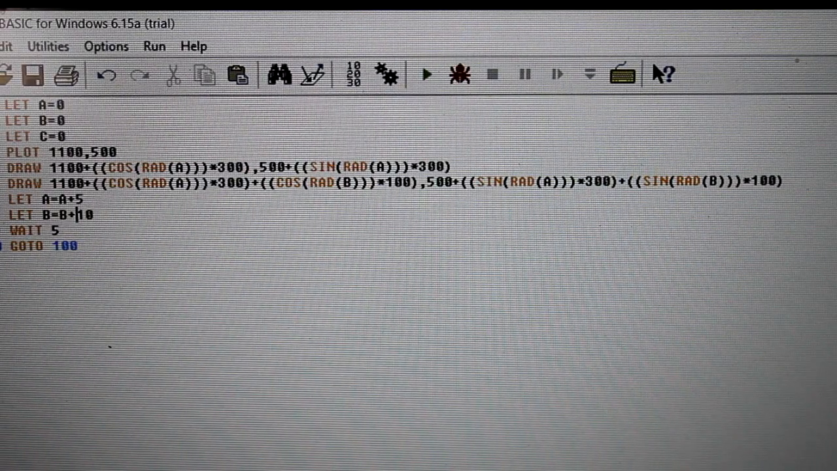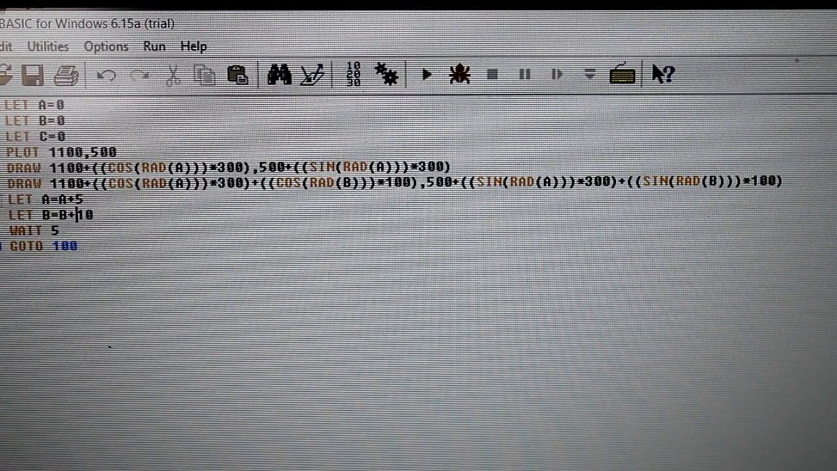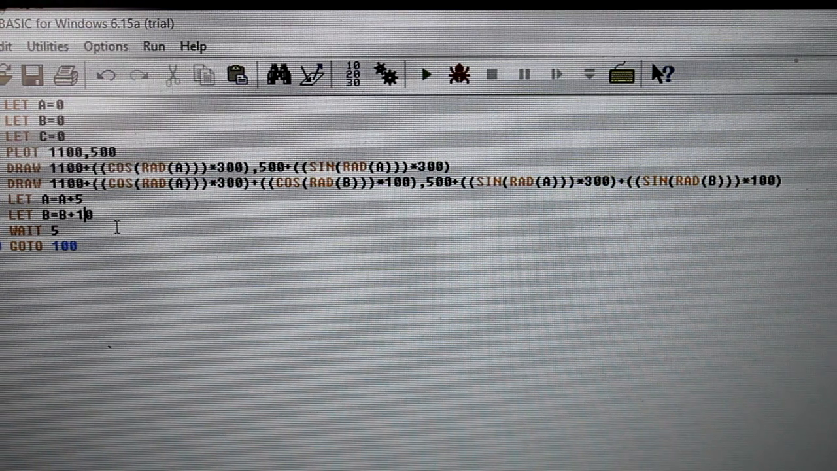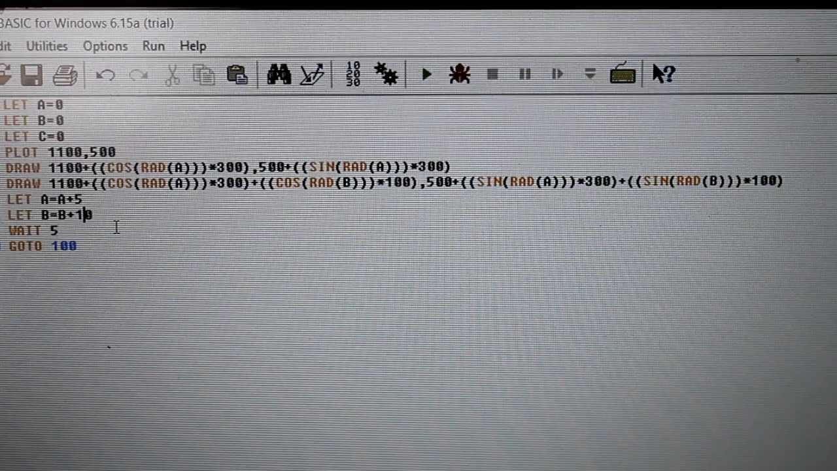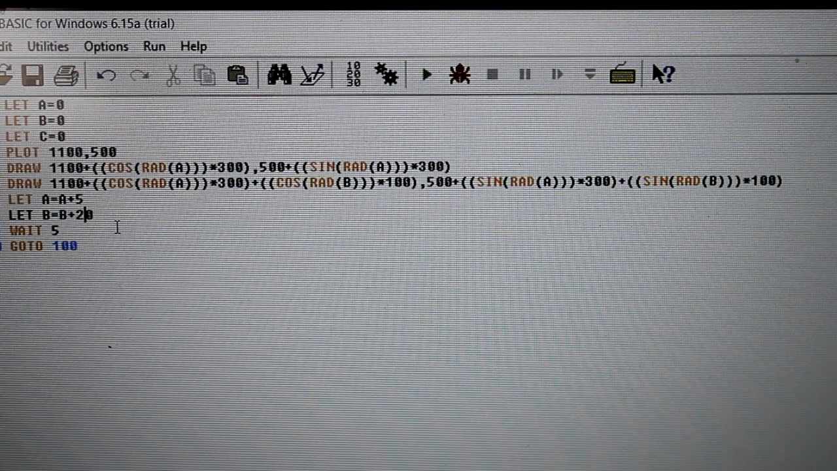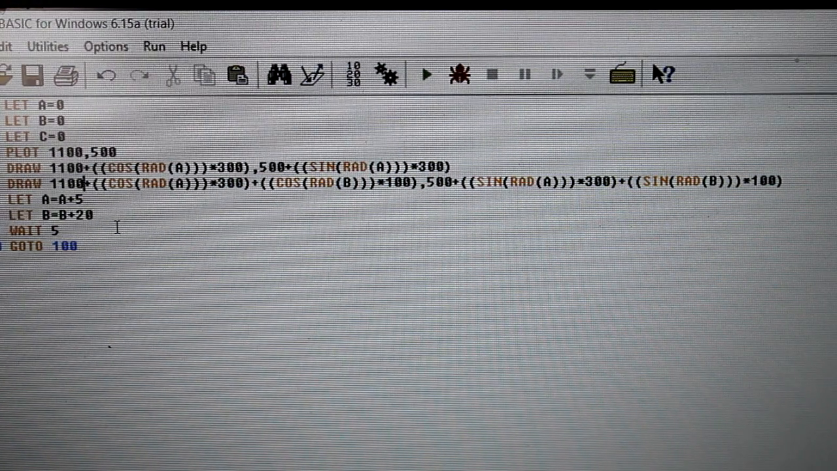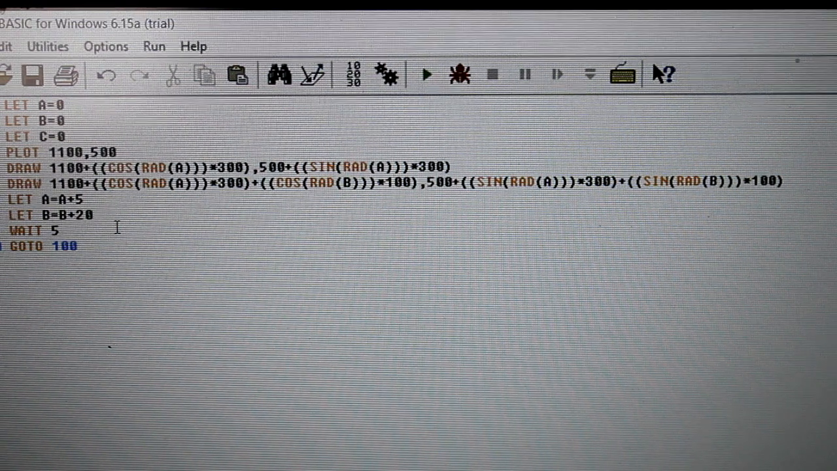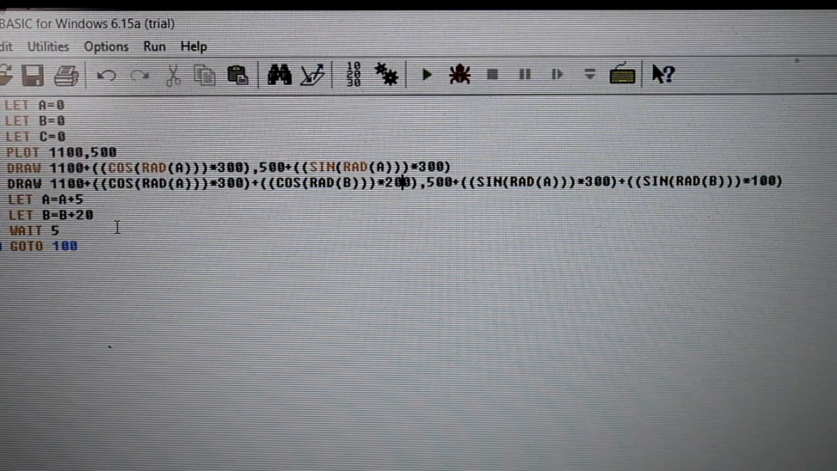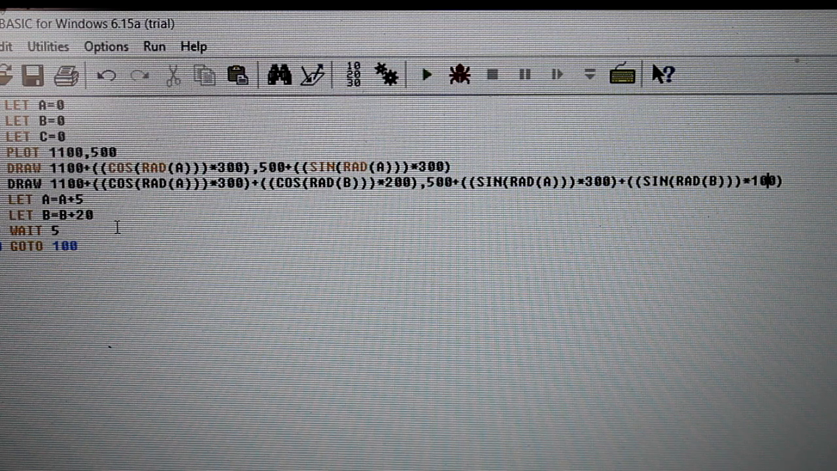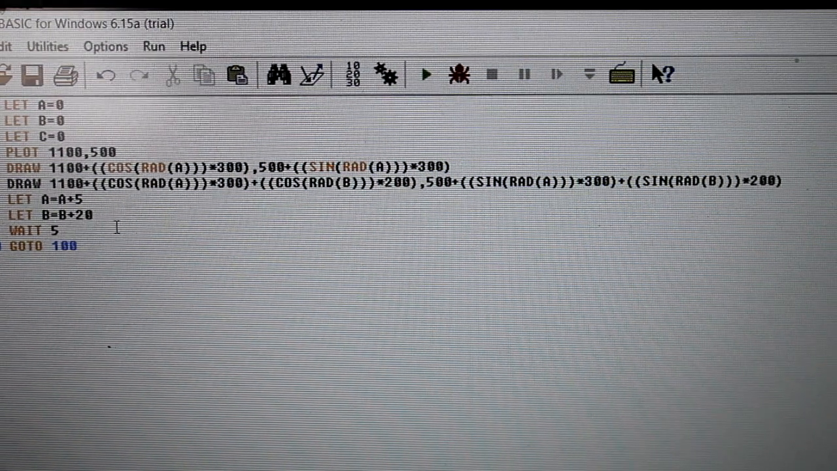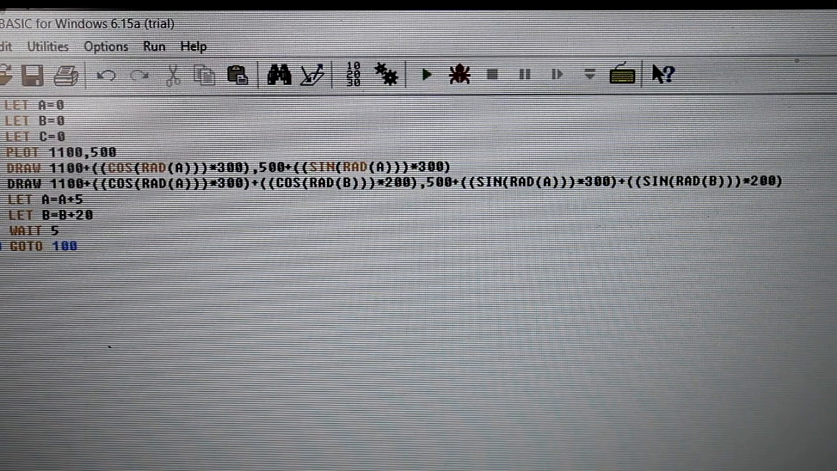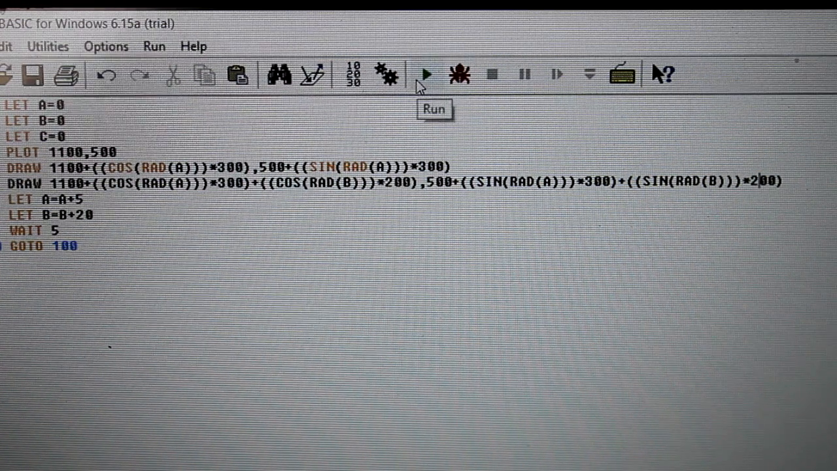Right, it's going to play about again. Increase B to 20, shall we say? And then we'll change this to 200. So the line's 200 instead of 100 long. Okay, let's run that. That's a bit weird, isn't it?